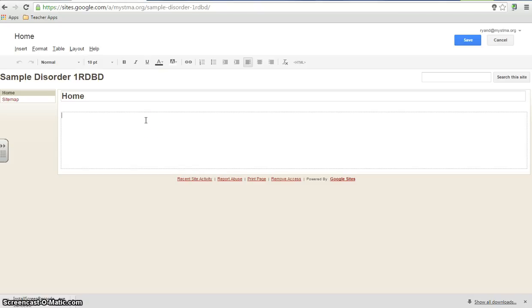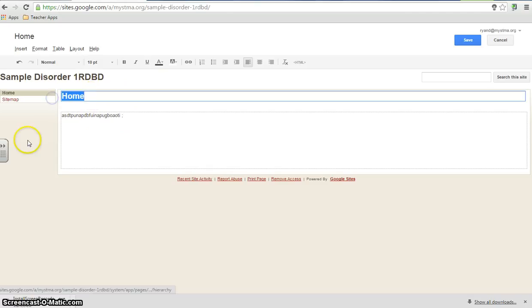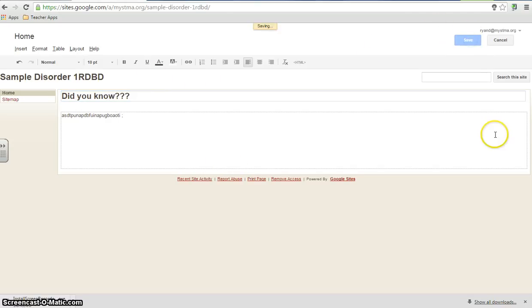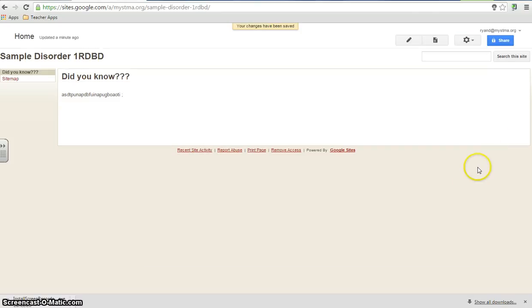If I edit this, put in some text, whatever I want to say in here, I've got the page the way I want. I have the title set up, whatever I decide I want that to be, and then I'm going to click the Save button, and the page is now changed, and now the link on the menu on the side has changed to match.